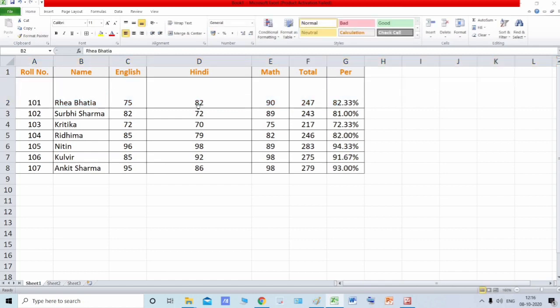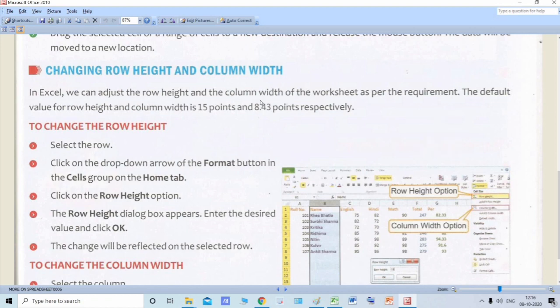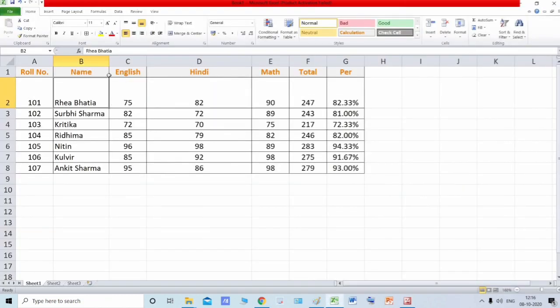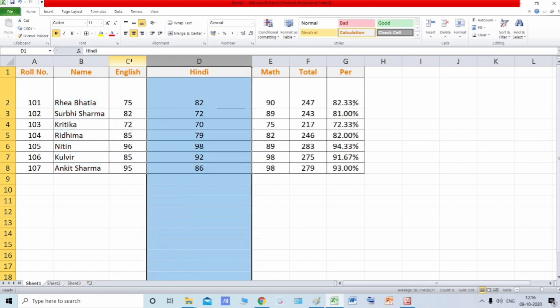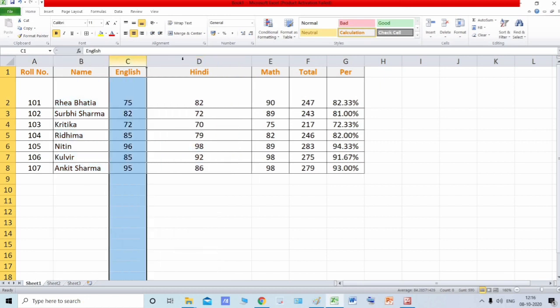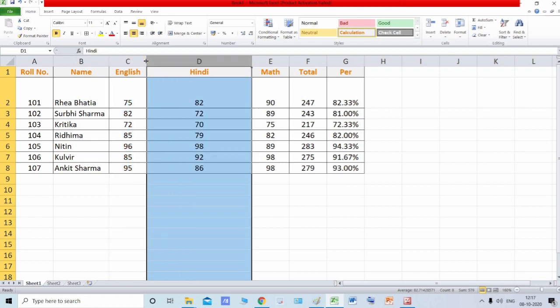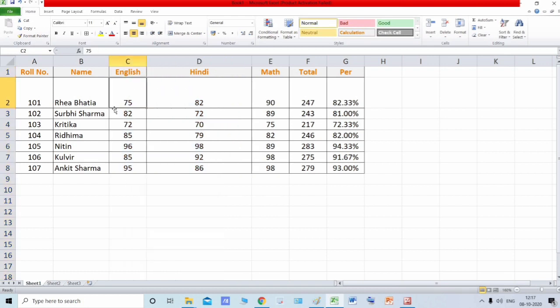The next topic is the changing of the column width. So what is column width? Now, students, can you notice the difference? Now this is column A. This is column B. This is column C. This is column D. If we compare column C and column D, can you notice the difference between column C and column D? Yes, there is a difference. What is that difference? It is the difference of this width. So column C has less width, column D has more width.